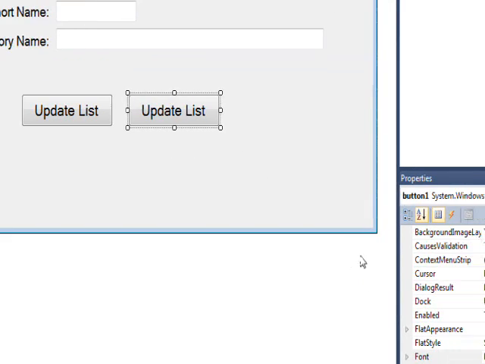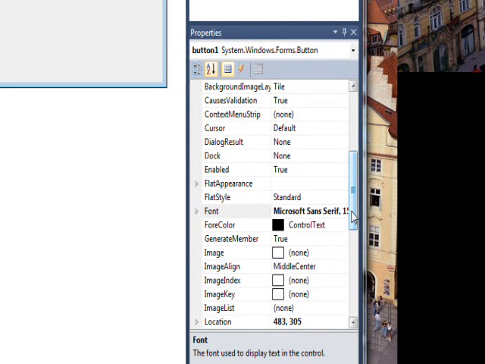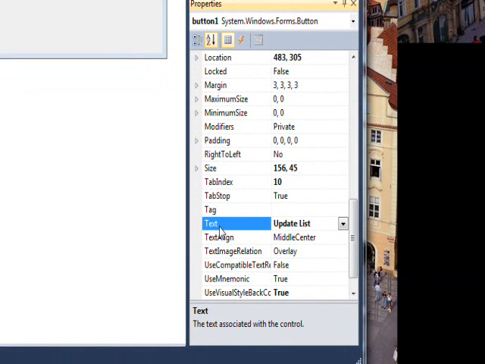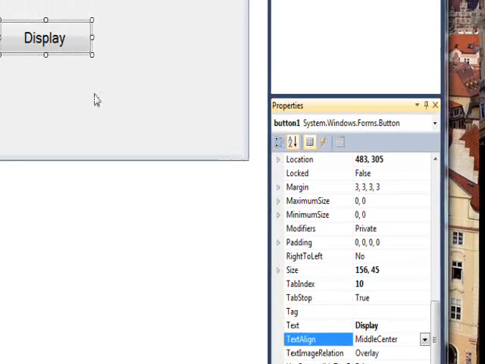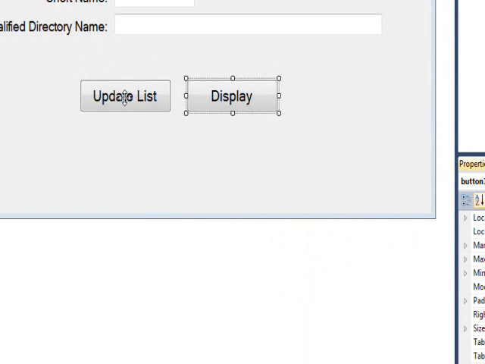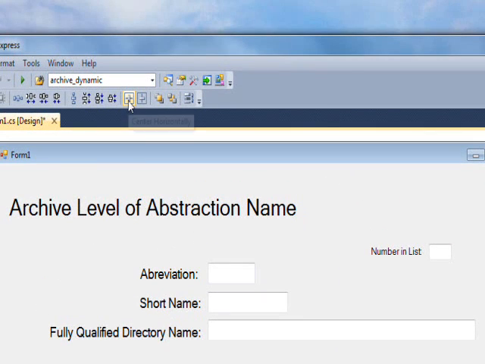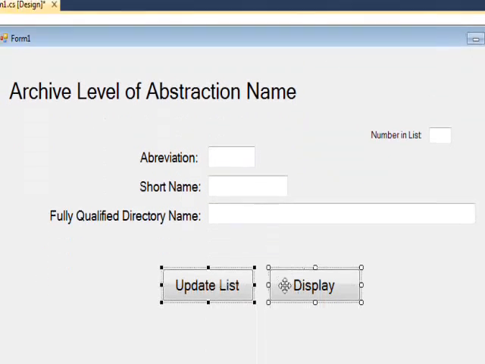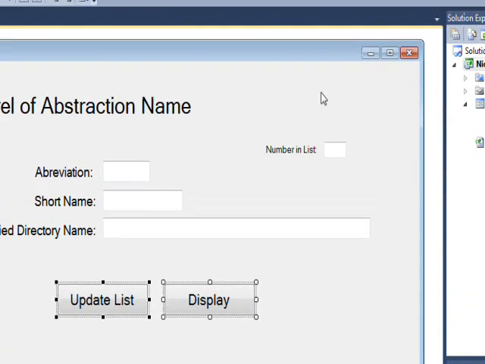And say the second one I believe was display. So go down and change this to display. And I could resize that so it fits more, but in a way it's nice to have buttons that are the same size. They look kind of good. And then that one's selected, so I select this one too with Control and a left mouse click. And then we can go up and do our center horizontally again. So that'll center it more.